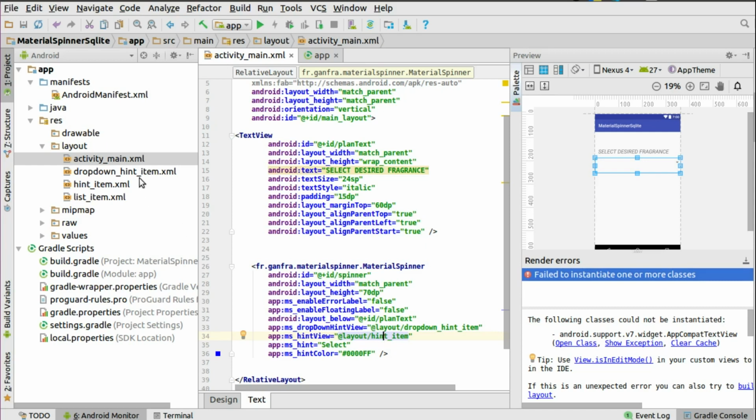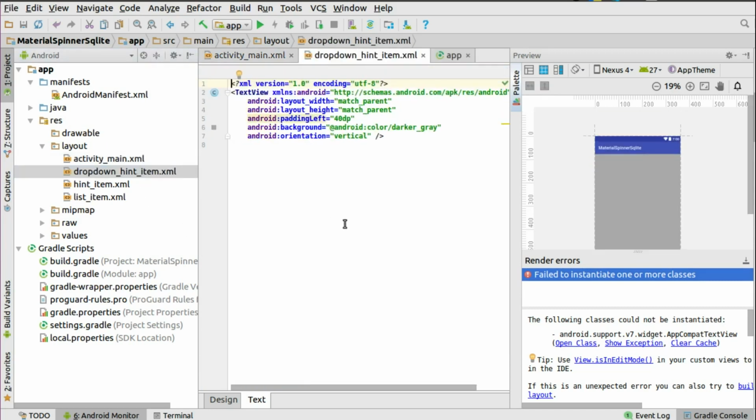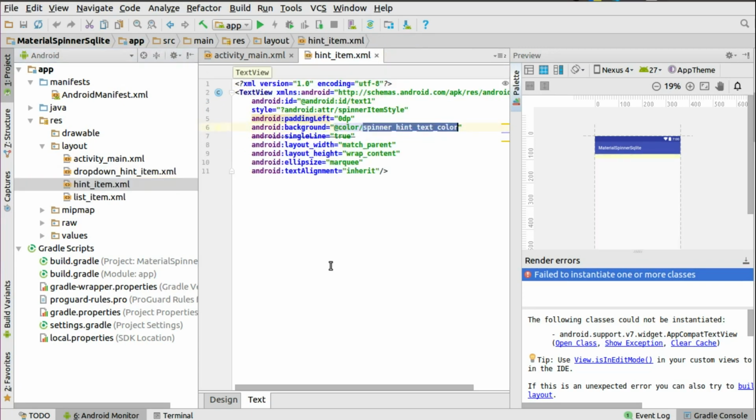Now let's get to look at the drop down hint item. This is just a mere text view, where that's the background of a darker gray color, and the rotation is vertical. That's the drop down hint item. The hint item itself is also a text view with a color which is kind of slightly gray, which has a background color of slightly gray, as I've said earlier. Layout width and height, match parent and wrap content respectively, and the ellipsize is marquee, while the text alignment inherits. So that's actually going to align the text.